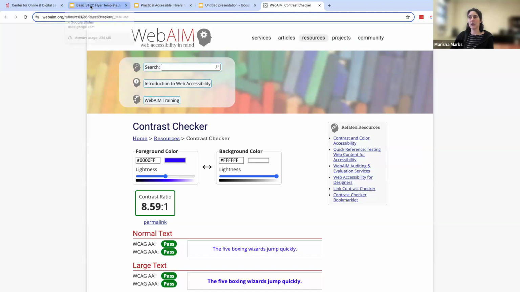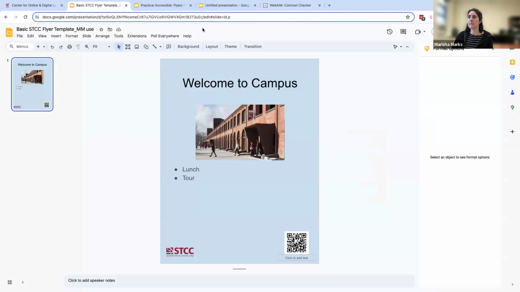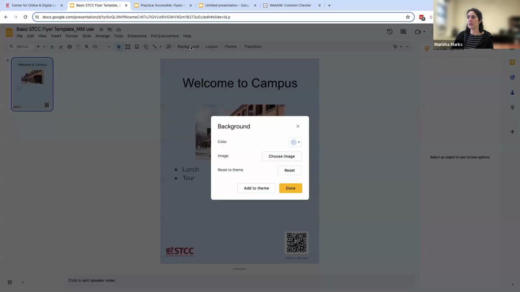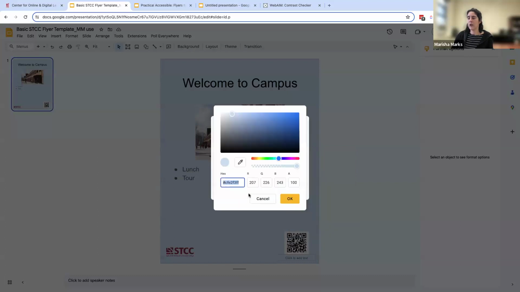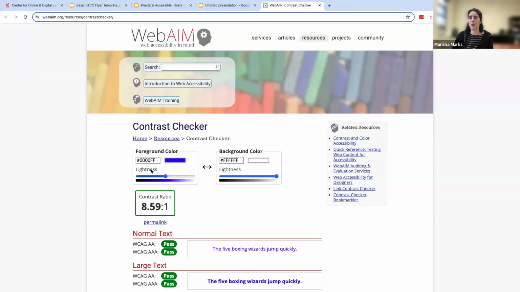So to get those hex codes, I'm going to go back to my flyer, and I'm going to go back to my color selection, and I'm going to click on my color dropdown, and I'm going to click on this plus sign for selecting a custom color. So when I go to that, it's going to give me the code for the color that I already have selected. So I can copy that code, and then I can go to my contrast checker.